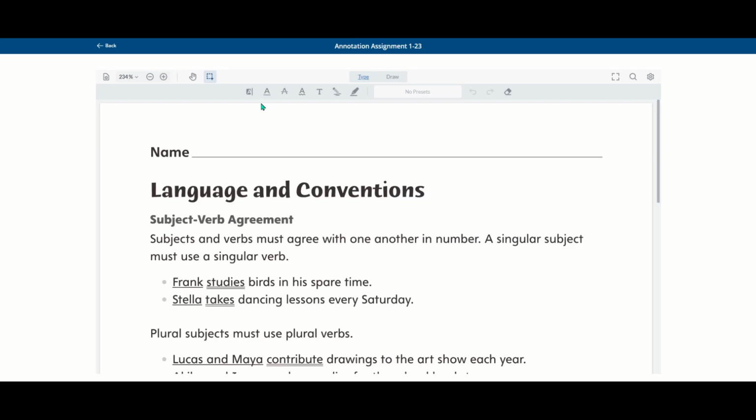There are several options up here. You can use type or draw. So if I want to type, I can use this highlight and you will see it creates a perfect highlight here. There is another option of a freehand highlight. If I use that, you can see it's harder and it will correct it though. So you can use that. So that's the highlight.